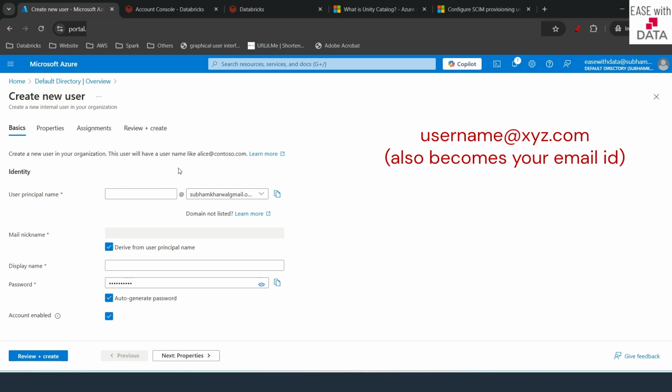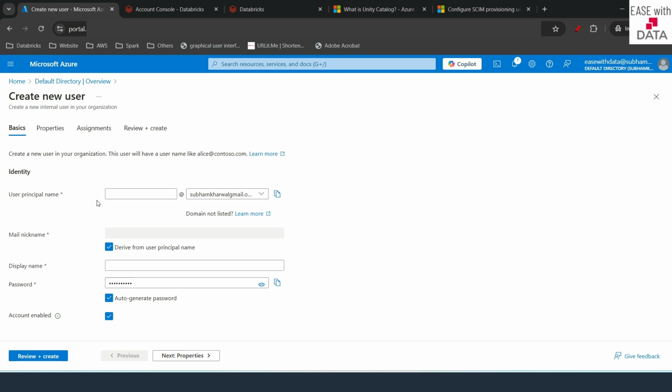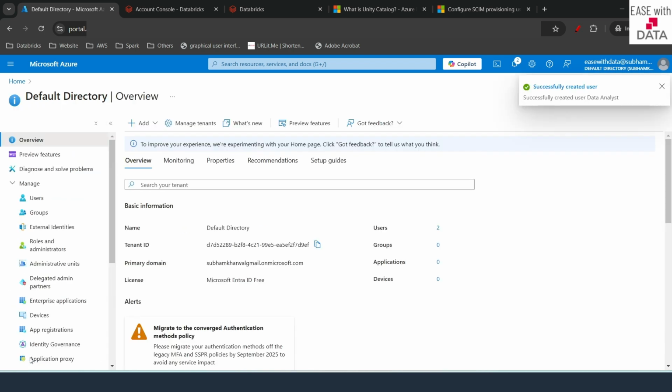Let's create a user which is data analyst. For that, I'll just give the principal name as DA. Now I'll scroll down and provide the display name as data analyst. I'm not going to create an auto-generated password. Rather, I'll provide a password here, so make sure that you remember this password. Once this is done, make sure that your account enabled checkbox is ticked. Just click on review and create and then click on create.